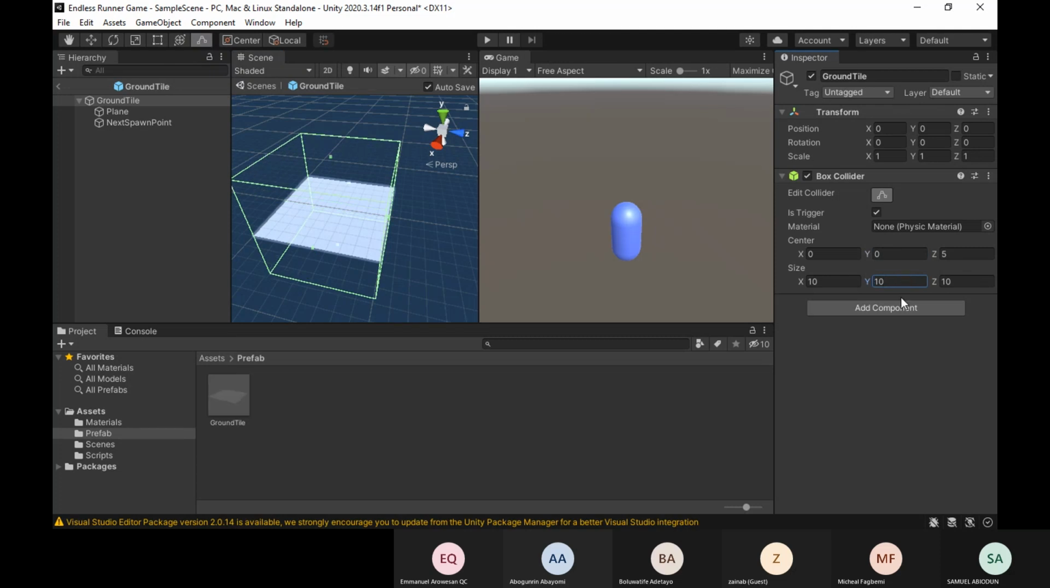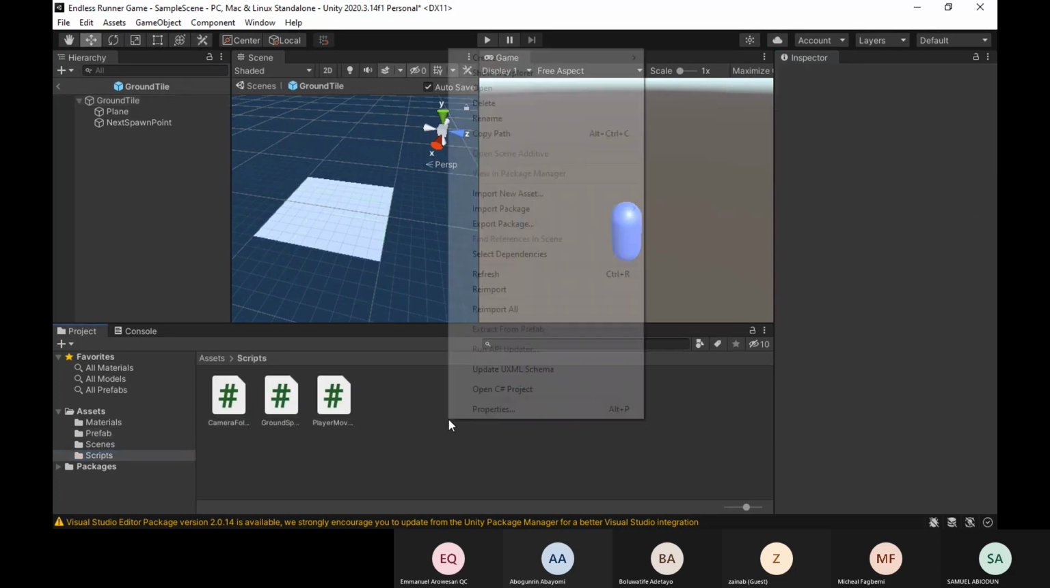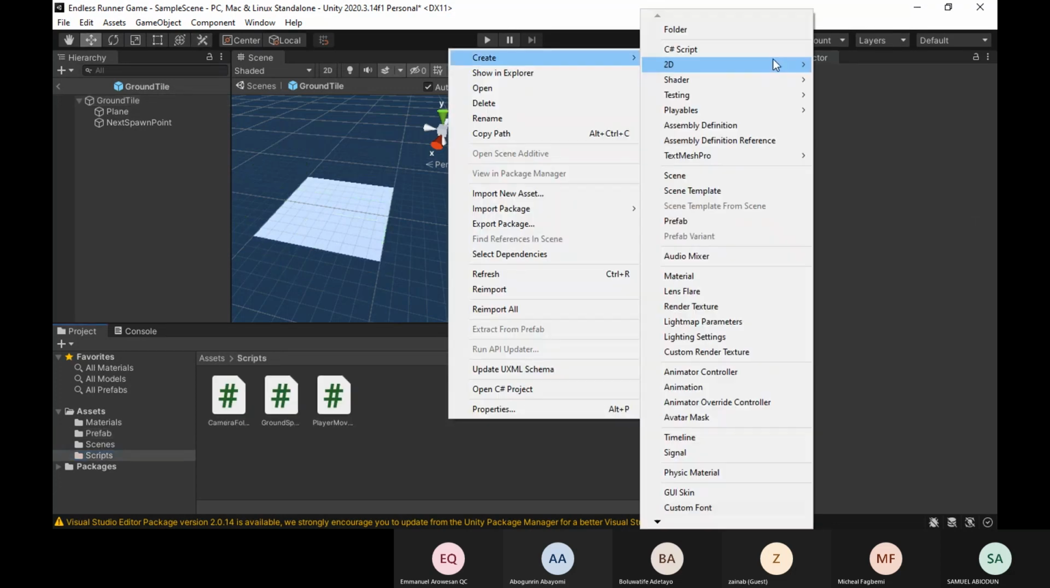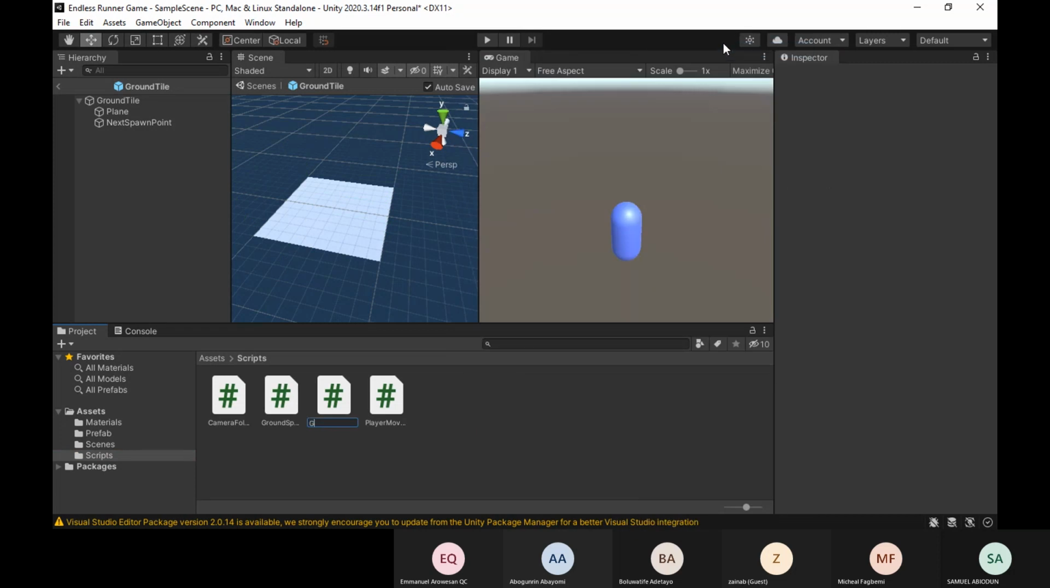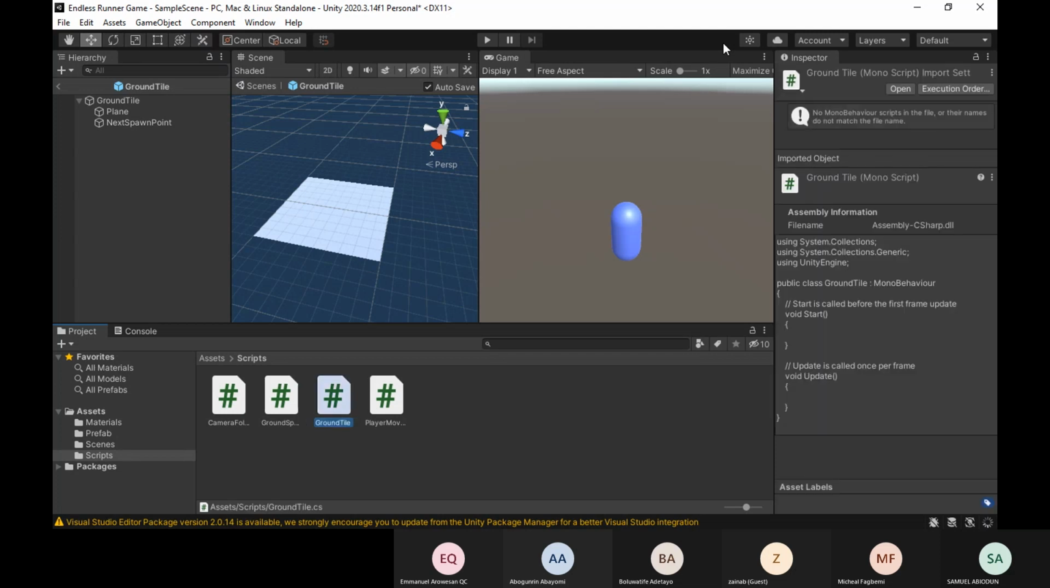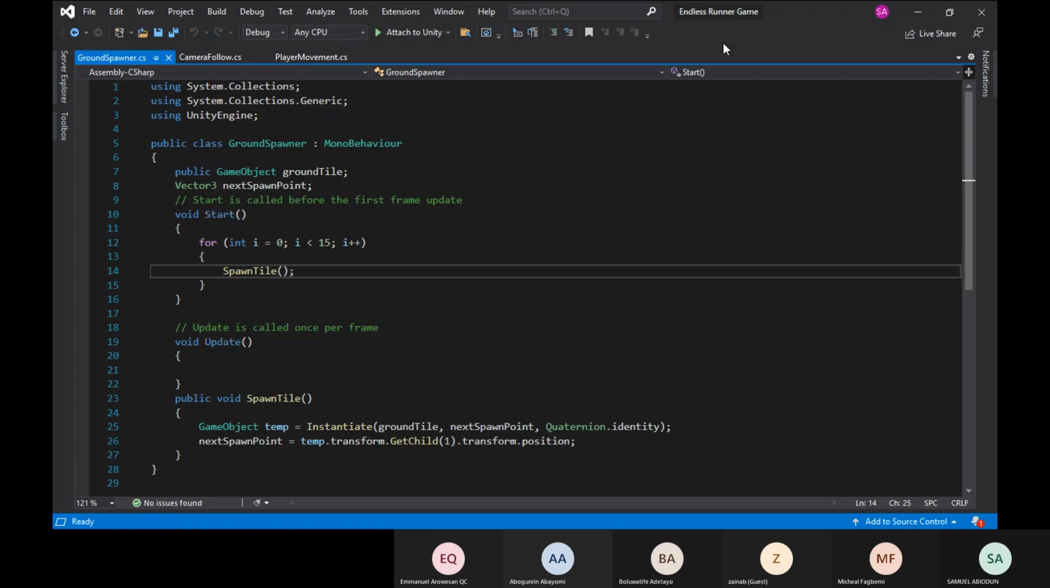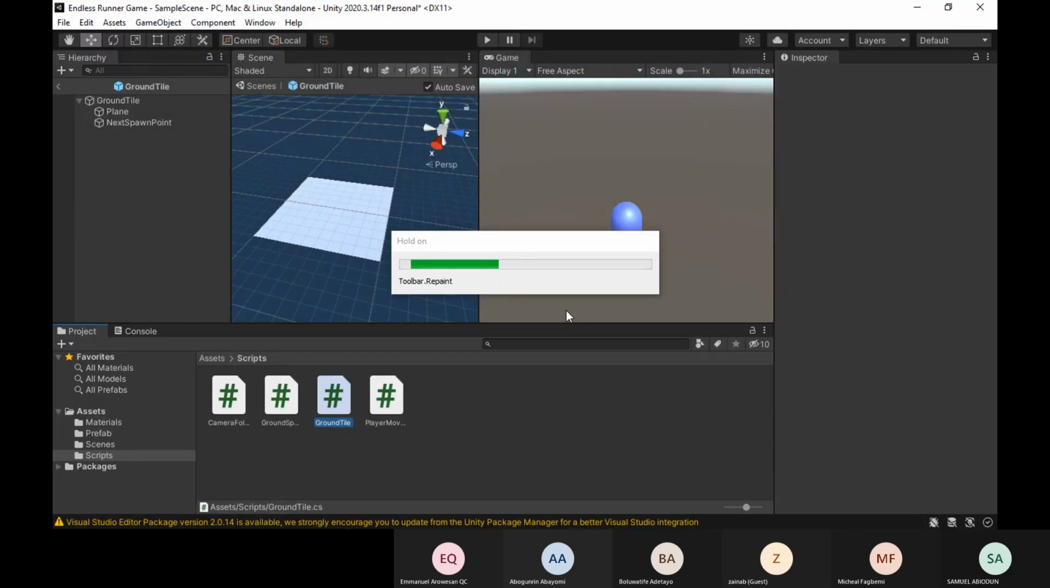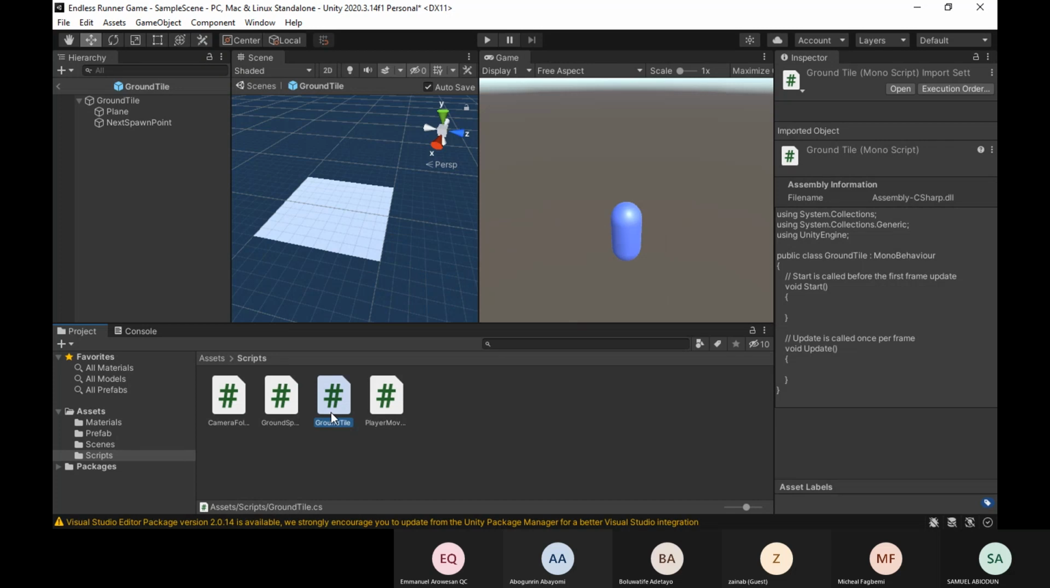So we create a new script called ground tile. Go to our script folder, we create new C# script, call it ground tile. Hold on while it compiles. Let's open up our scripts.